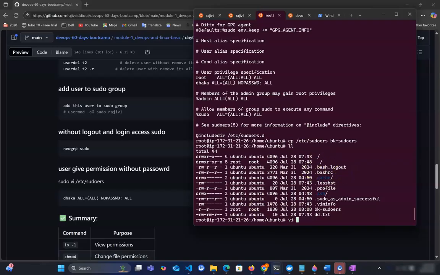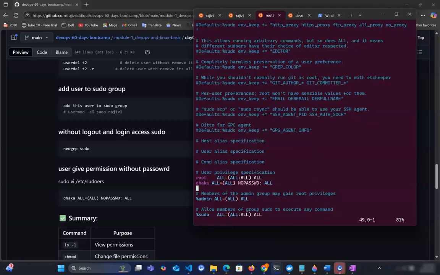So visudo, /etc/sudoers. For editing, we need to press i. Then our user is devops, then we need to put ALL, then equal to, ALL, then NOPASSWD.